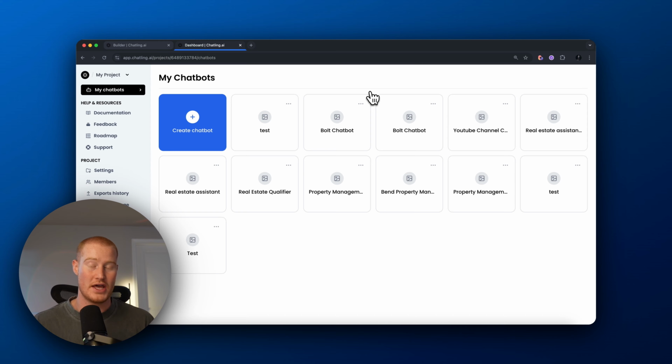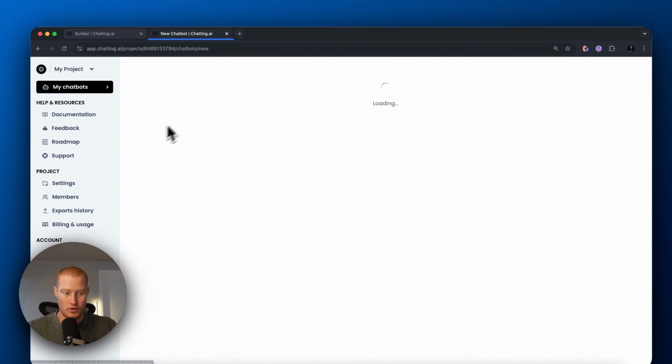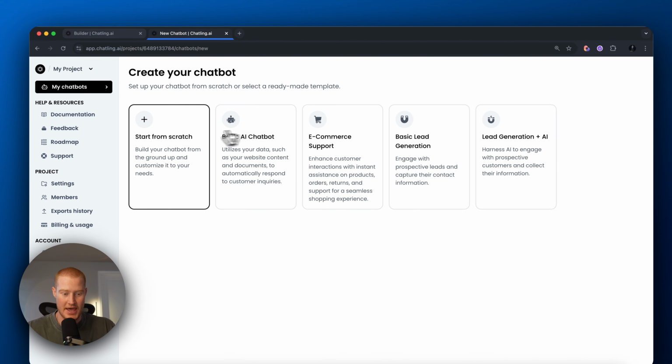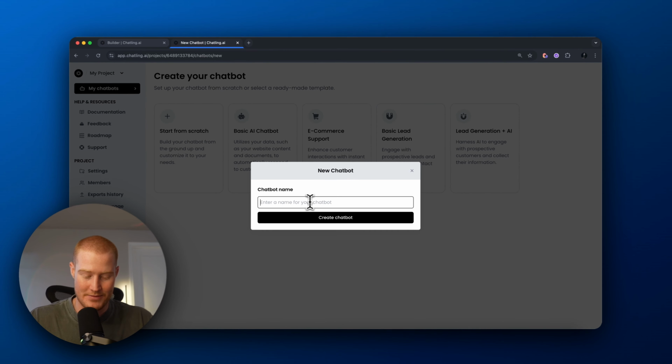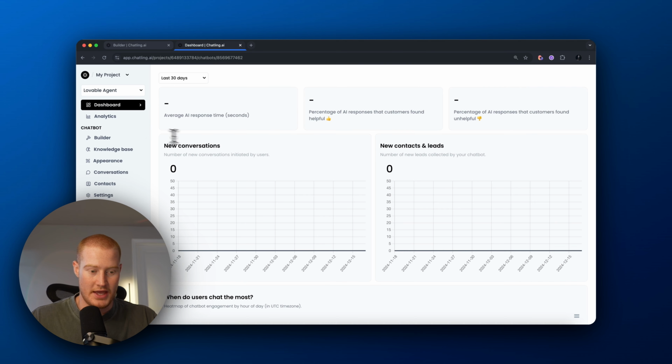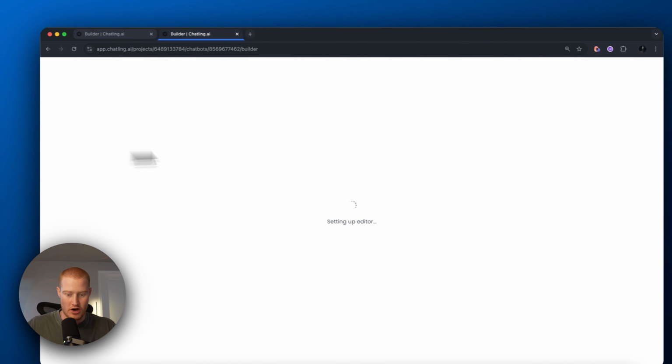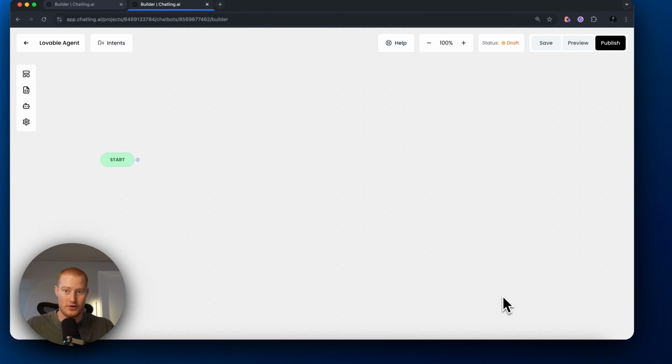and launchable AI SaaS. So first of all, you'll want to come over and create a chatbot, and let's start from scratch here, even though there are templates here. Let's name this Lovable Agent. And next up, we have this dashboard here, and we want to start in the builder. This is where we're actually going to be building our AI agent or AI chatbot.